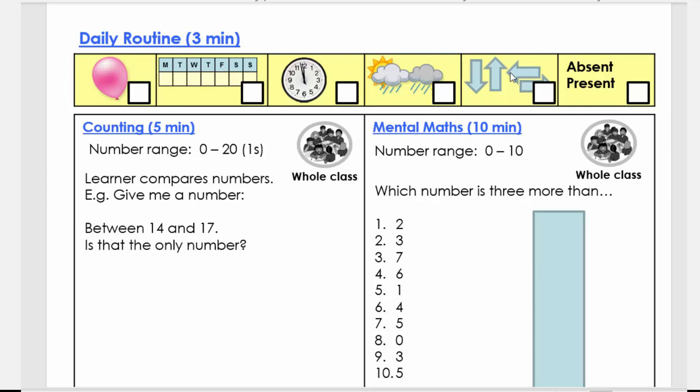Let's quickly stand up. Show me up, down, left, right. Again, left, right, down, up. Again, up, down, left, right. And then lastly, who's absent today?